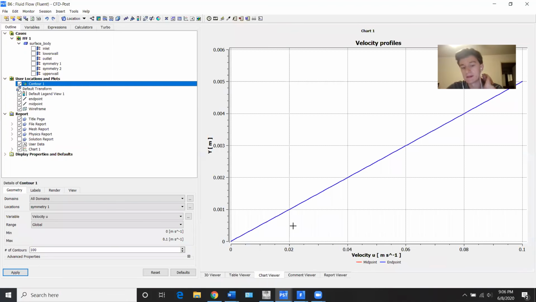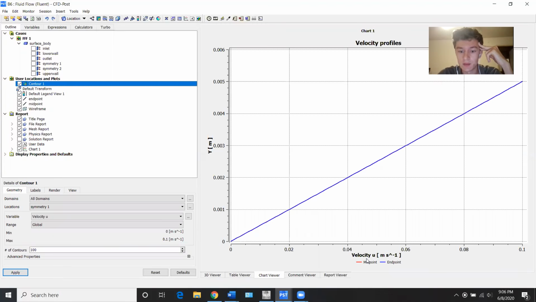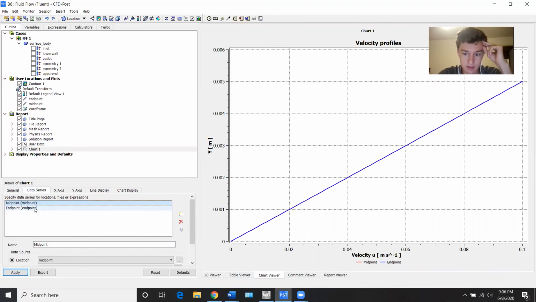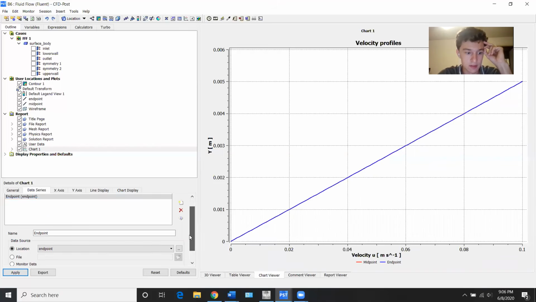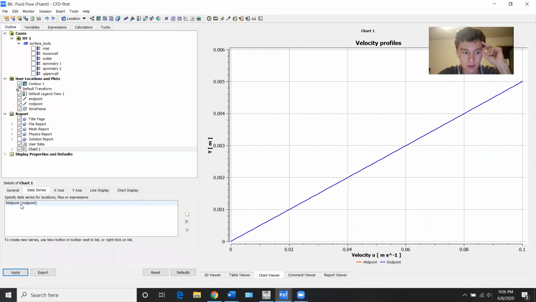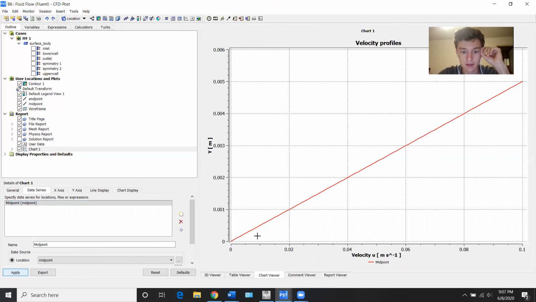So here, because we have the low viscosity, you can see it's just a straight line, and the midpoint and the endpoint are actually collinear. Let's see if I can show you. Can I just hide this, or do I have to delete it? Okay, we'll delete it for science. If we delete endpoint, apply, yeah, you have the red one. So it just shows that they're on top of each other.